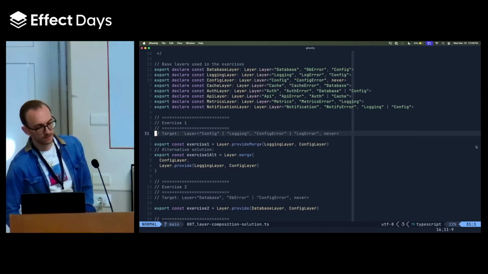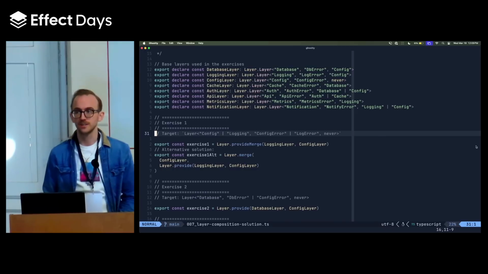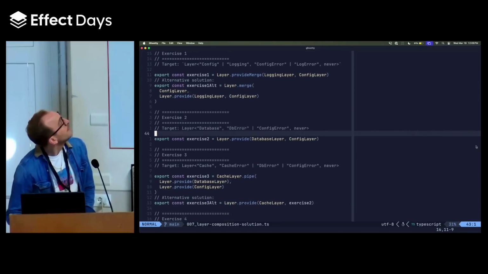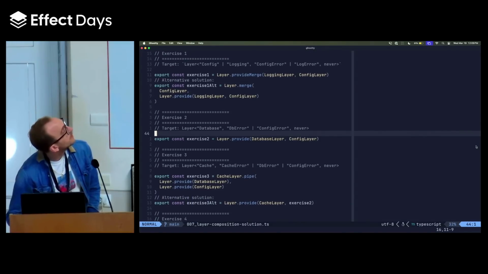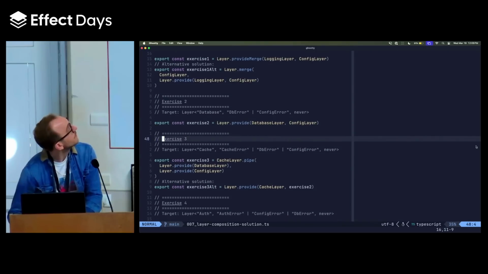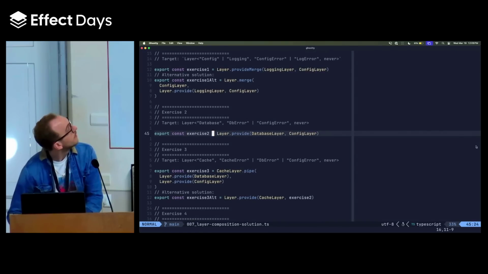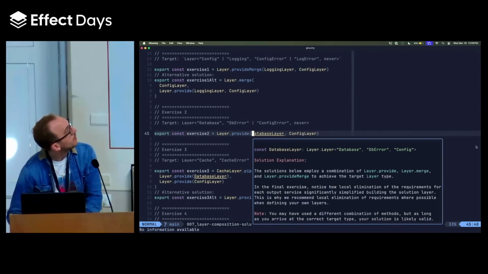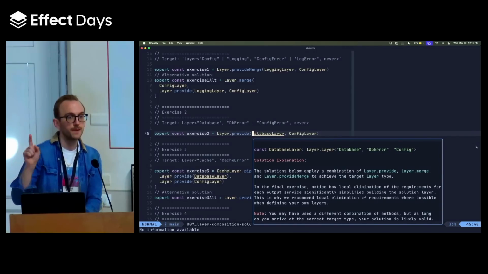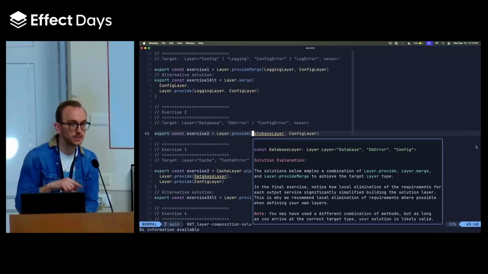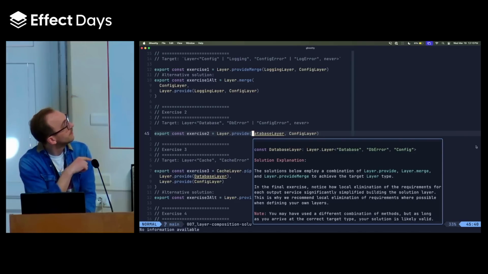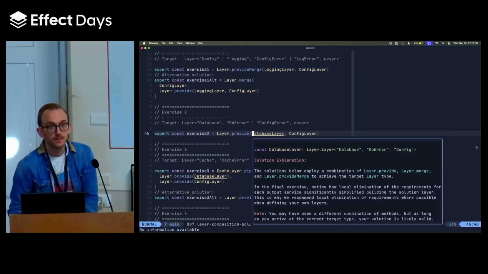Okay, let's take a look at one or two more solutions, and then I think we should punish our children. The second example here was we needed a database. So here, the database layer, if we look at it, requires a config object. We don't need the config in the output here. So instead of using provide merge, we can just use provide, give the config to the database, and we get a database coming out, right? Does this make sense? Any questions about this one?